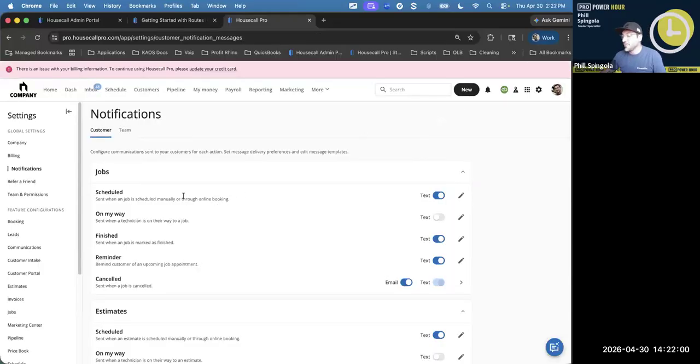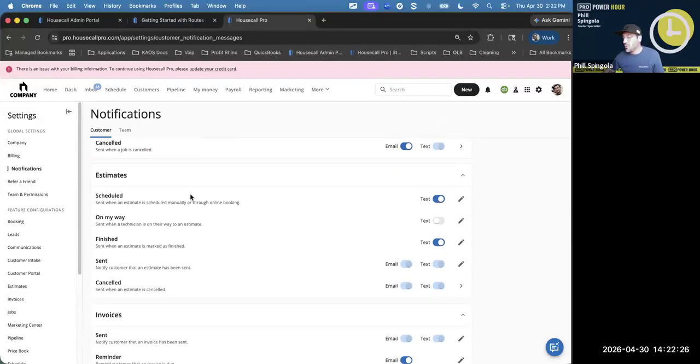A couple of other things. I'm sure everyone's familiar with the job is scheduled, the on my way text message, job's finished, the job reminder. That is a fairly new feature. I know it's been around for a while now, but still fairly new. We can have the text message and make adjustments to that. Same thing when a job is canceled. For the estimates, we have the same ones with our typical automations of scheduled, on my way, finished, sent, and canceled.